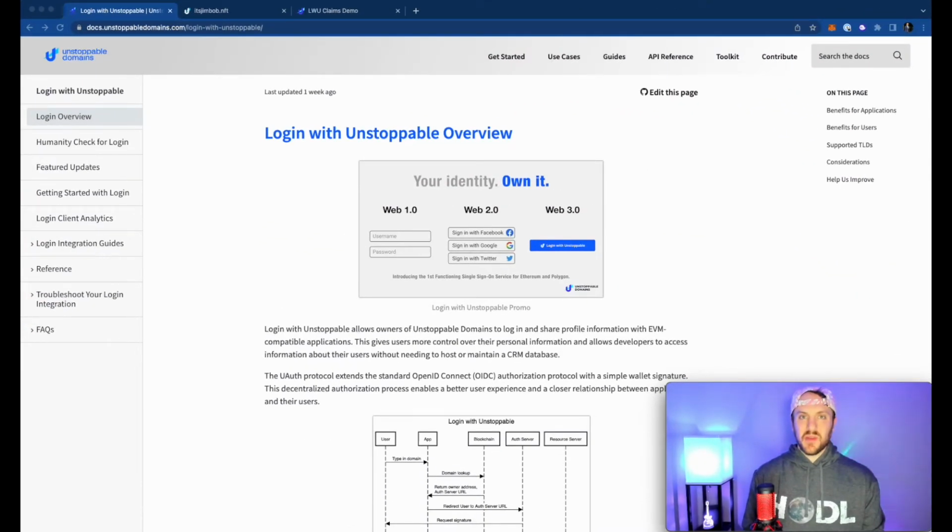So what is login with Unstoppable? Well, login with Unstoppable is basically Web3 SSO. It lets users sign in using their Web3 domain and share information with applications. It also lets applications have a way to get new information about their users while still facilitating a Web3 wallet connection. This data shared can be both on-chain and off-chain. It really broadens the capabilities for dApps to get in touch with users, users to share information and get more value out of the applications that they're integrating with.